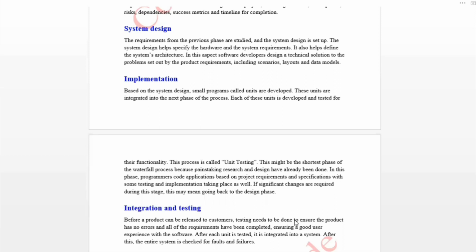So if during the implementation phase the customer or the client is not satisfied with the design or the process of the software, then it has to be redone, going back to the system design and changing all the architecture of the software. So this is how implementation is done.